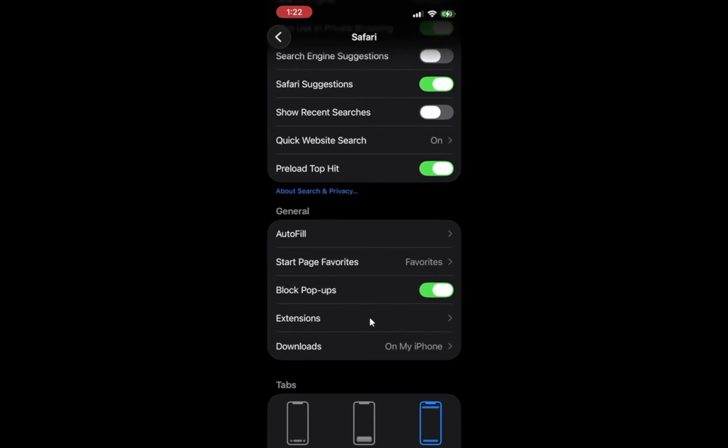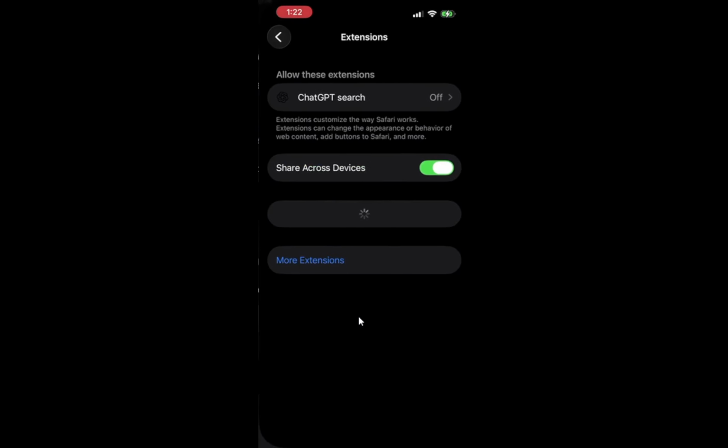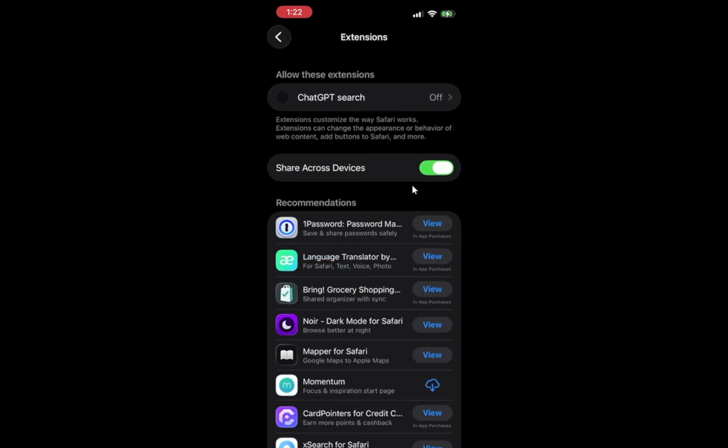Next, you will see an option labeled Extensions. Tap on it to access the list of extensions currently installed on your Safari browser. This is crucial because it allows you to manage which extensions are active and which are not. By reviewing this list, you can ensure that you are handling the right extension. Finding the extensions option is key to making the necessary adjustments.